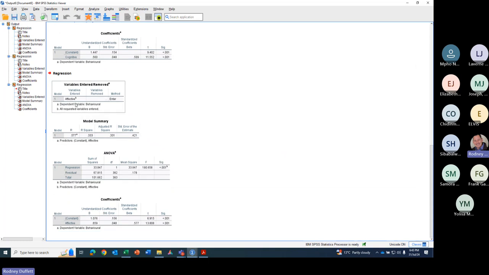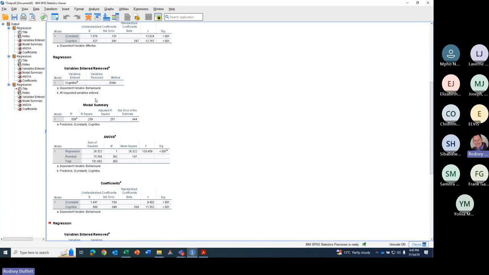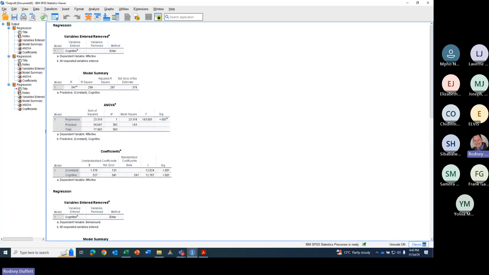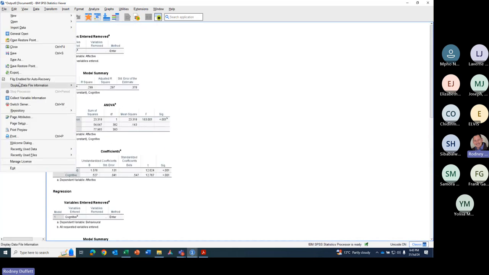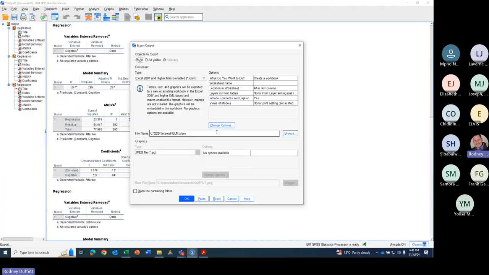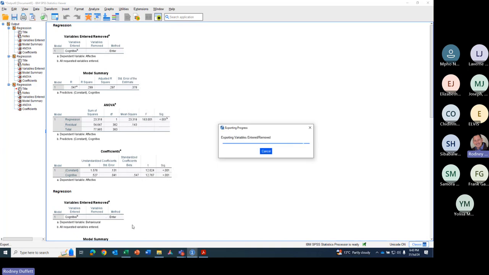Has that done it? Affective in 1, 2, 3, and now we just go File, Export. Let's just change it here without going in. We'll just say regression, and go okay. So it exports it. It's easier to work in Excel than these sheets.